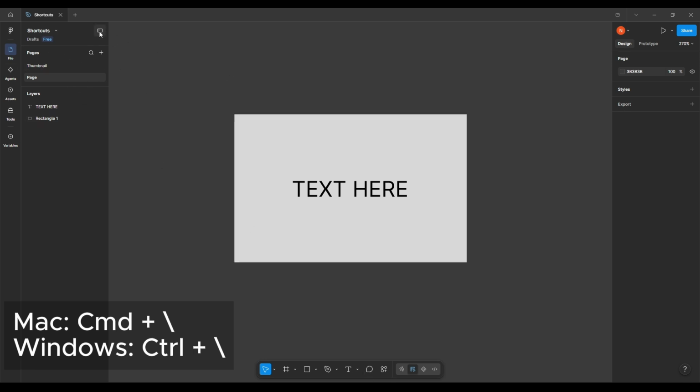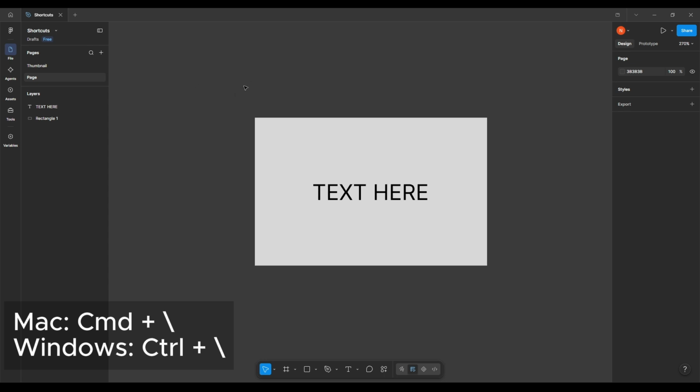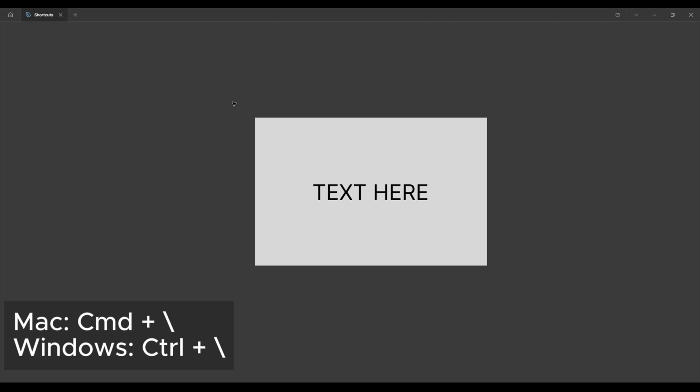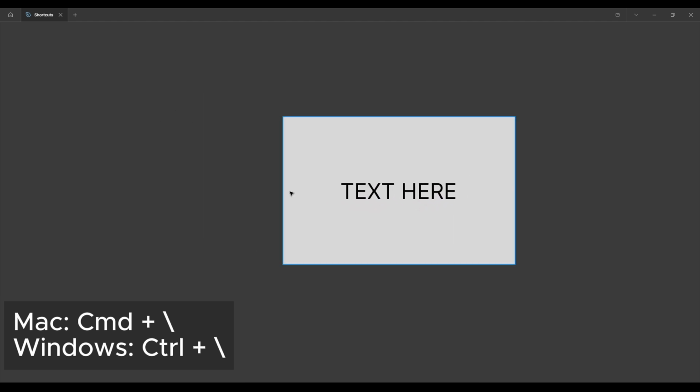You're able to click this up here to kind of minimize it, but it doesn't fully disappear. If you want it to fully disappear, you can click Control and then backward slash, and everything will disappear. And you're able to see a preview of everything without having to see all the overlay UI elements.